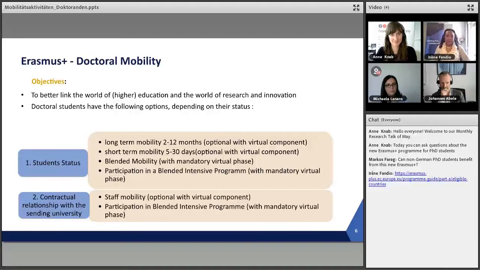Long-term mobility period abroad can last a minimum of 2 months, that is 1 academic term or trimester, and a maximum of exactly 12 months. The short-term mobility, which is really new for doctoral students, requires a physical period abroad of 5 to 30 days, and an additional virtual activity is then optional.